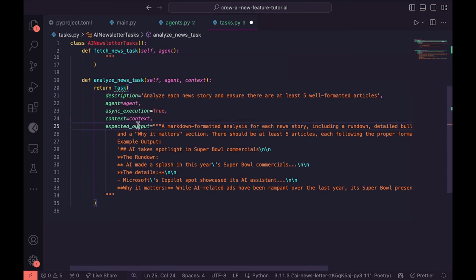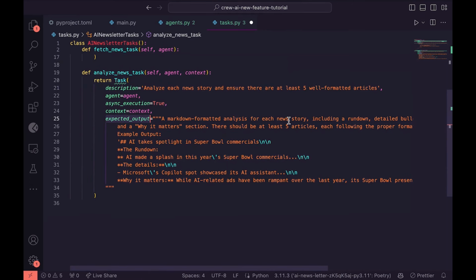And once again, we're also going to be using expected outputs, where we're going to say, hey, when you go out and search for news stories and you get a breakdown of what happened, I want your output to look just like this. So as you can see, everything's nice and formatted. We're getting out the exact information, a rundown of what happened, the details, and why it matters. That's exactly what we want our output to look like.